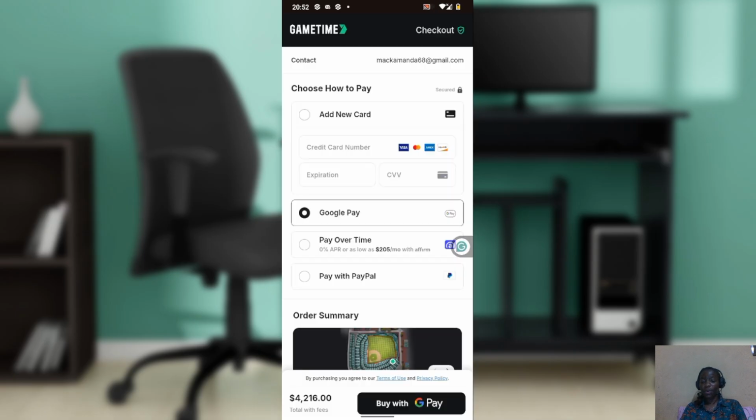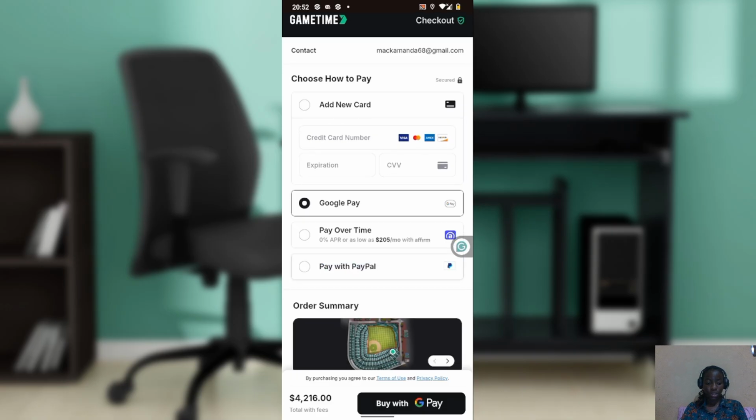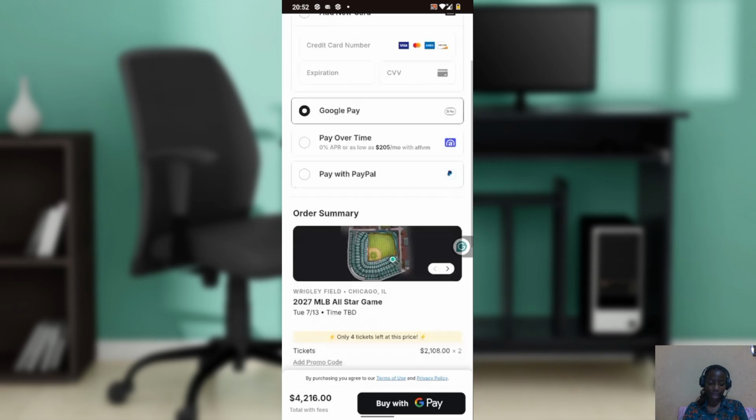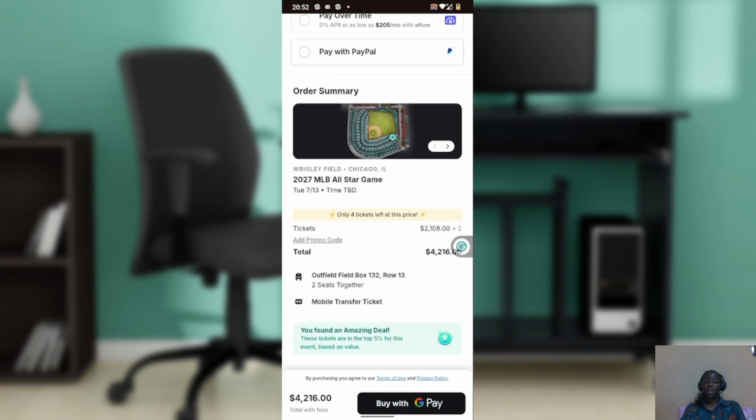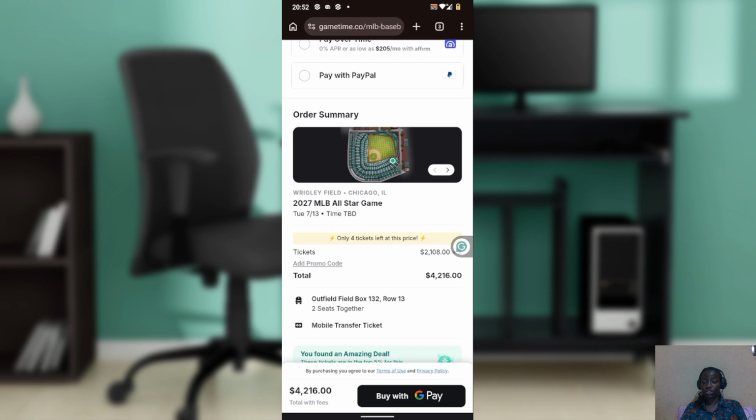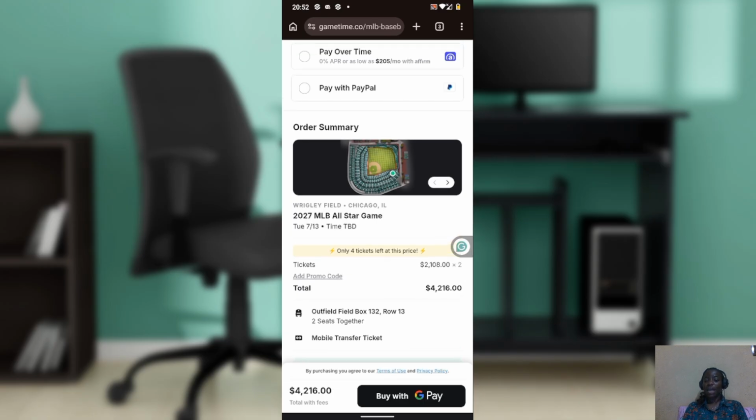Now it takes you to the checkout page where you have to choose your payment method. Choose how you pay. You want to add a card, you want to use Google Pay, you want to pay over time, just whatever you choose. Choose whatever option suits your payment method, and once you're done, just go ahead and click on place order or complete purchase. Now after your payment is successful, Gametime will send you an order confirmation by email.